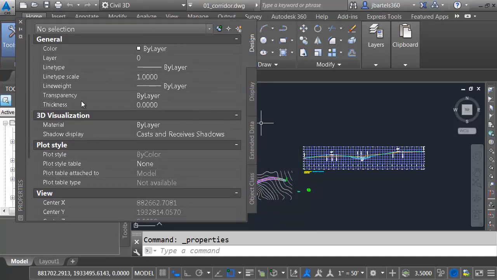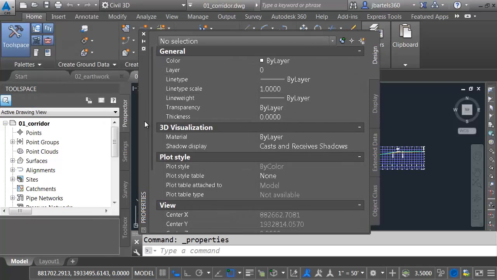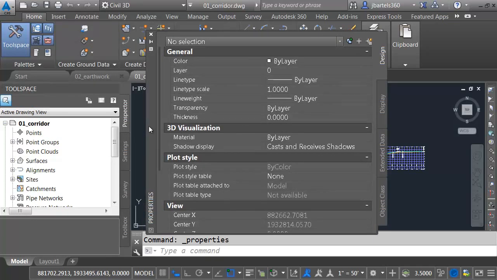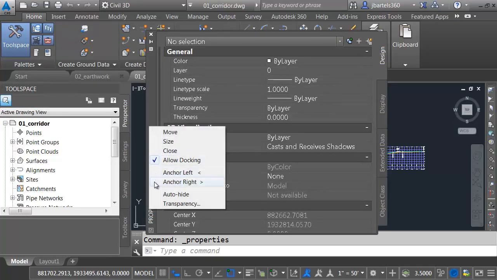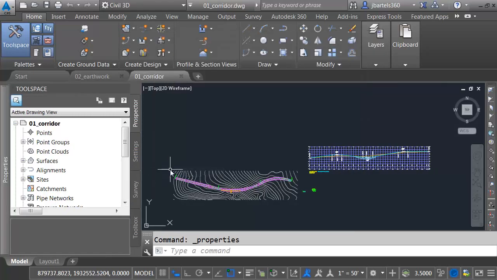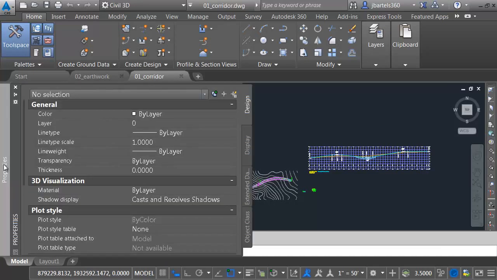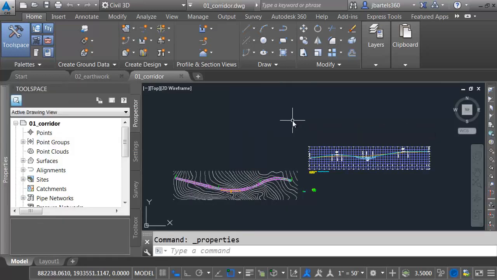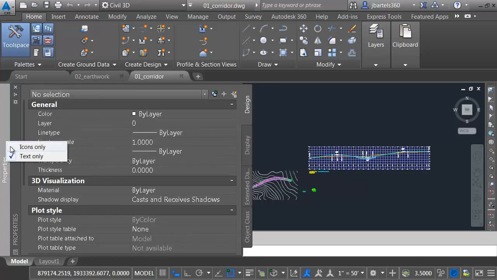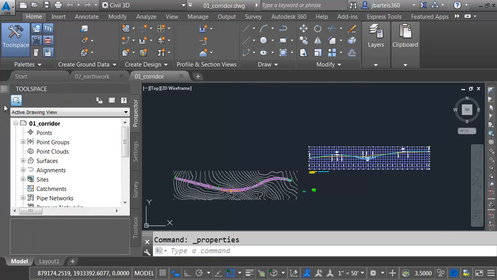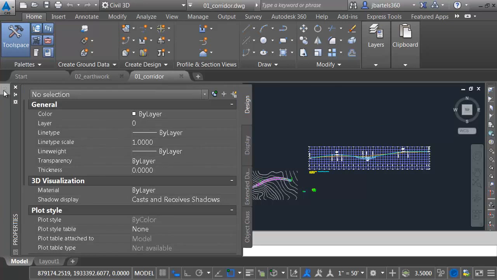Another thing I like to do with the palettes, let me drag this one back out. If you right-click on the name bar, you can choose Anchor Left or Anchor Right, depending on the side of the screen you want to use. I'm going to choose Anchor Left, and you can see that pushes the palette over into the margin. Now, if I want to access the Properties tool, I can just hover, leverage the commands, and when I move away, it collapses. I can take this one step further. If I right-click in the margin, I can choose Icons Only. This will reduce the entire palette down to a single icon.